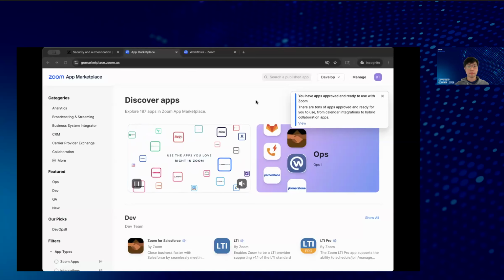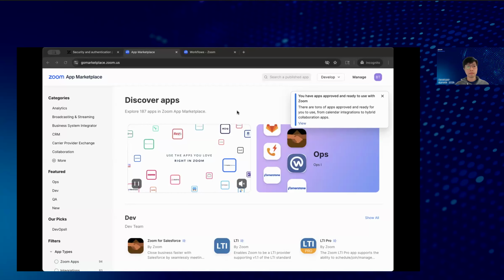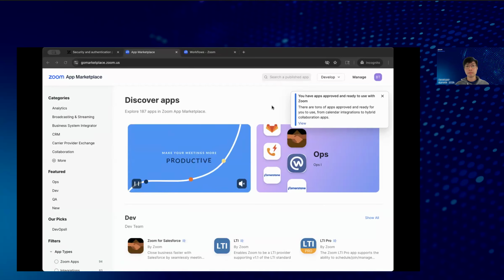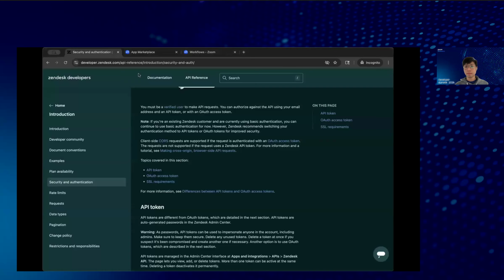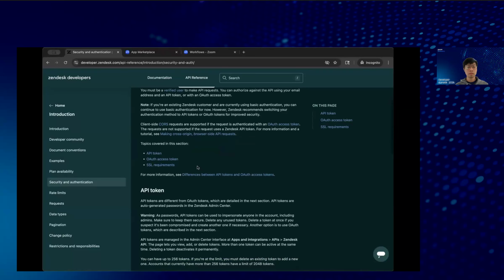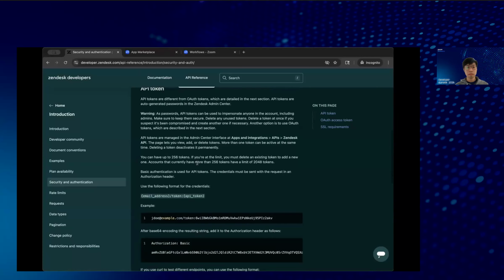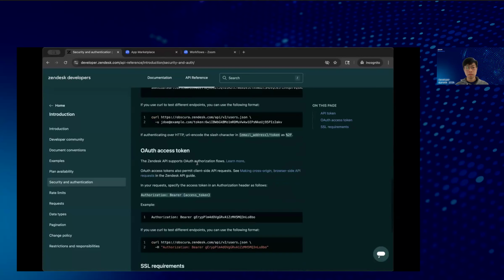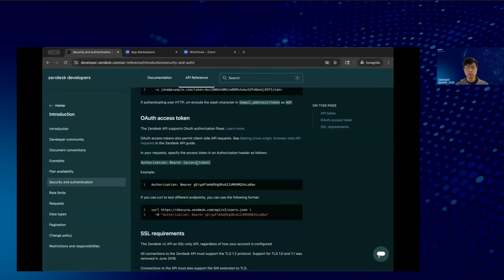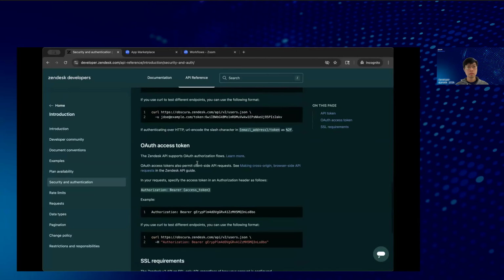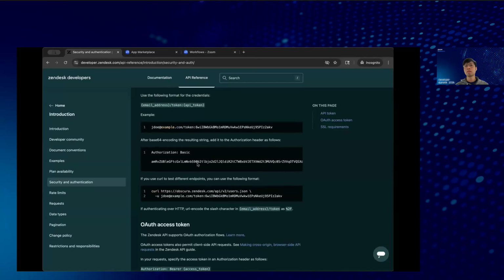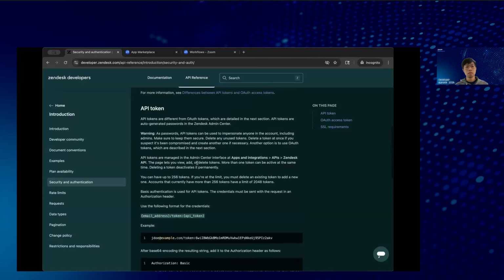In this recorded demo, we're going to show you how to set up a very simple connector using the Zendesk Ticket API. First of all, you want to look at the API specifications and see what type of authentication or authorization method you can use to call the API. In the Zendesk case, we can use either an API token or authorization code grant. In this demo, for simplicity, we're going to use the API token.